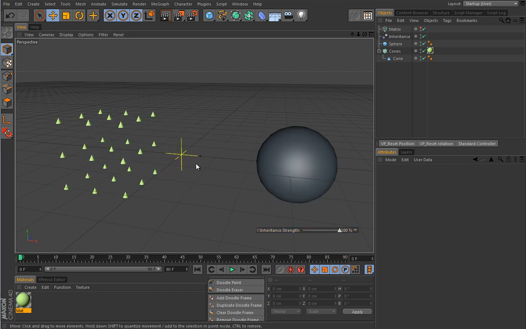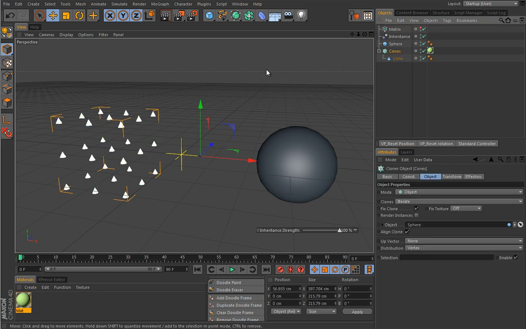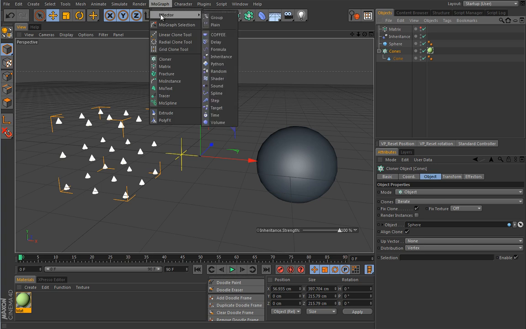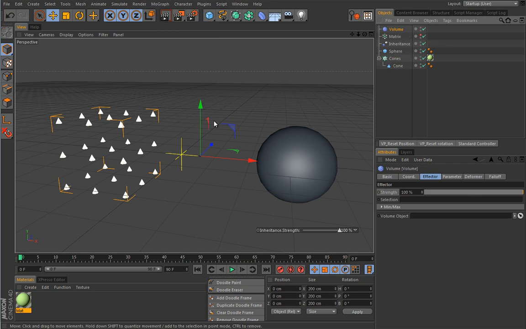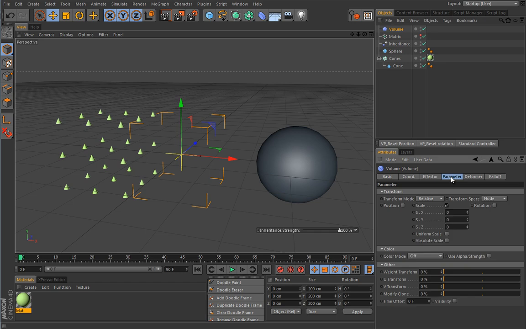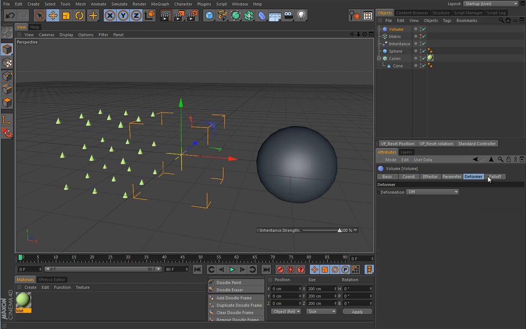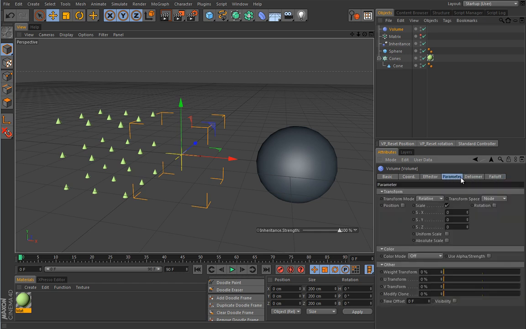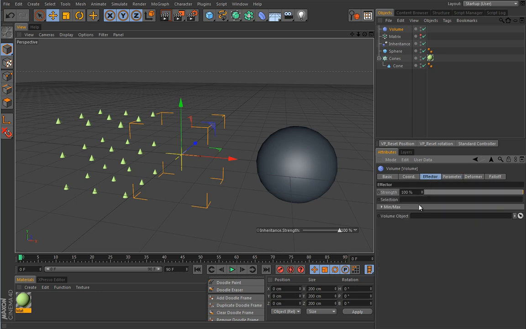I will now add a second effector to this setup, and that is this volume effector. So we will select our original cloner object and select volume effector. Now you can see it has completely the same settings as other effectors. So these are pretty much common, and for this one to work, you have to have a closed volume object, and that must be a polygon object.